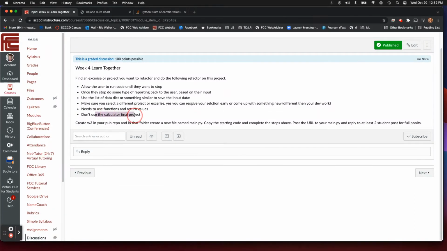The one thing I would say here is don't use the calculator project, because you can use that as kind of a guide. I think that's probably a pretty good guide to help you. You don't have to use the recursion idea, but I think it's also fun to use that. So here's the general requirements, and then I'll show you how I accomplished this.